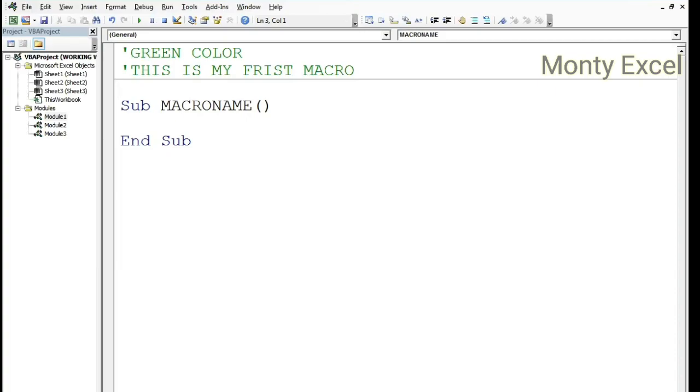So whenever you see something in green color, it's called a comment, and this comment can be given by using a single apostrophe before the line. That means whenever you're running your macros, these green color lines are ignored by the macro. Macro will never run green color lines. That is only for us, not for the macro.